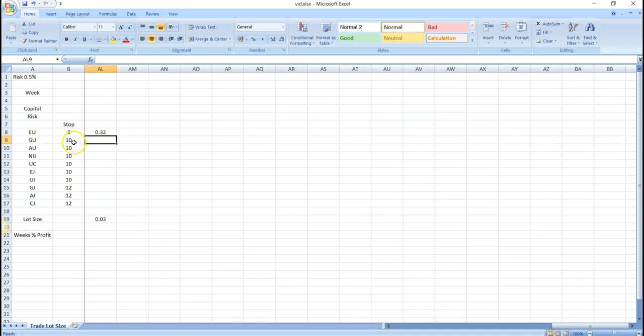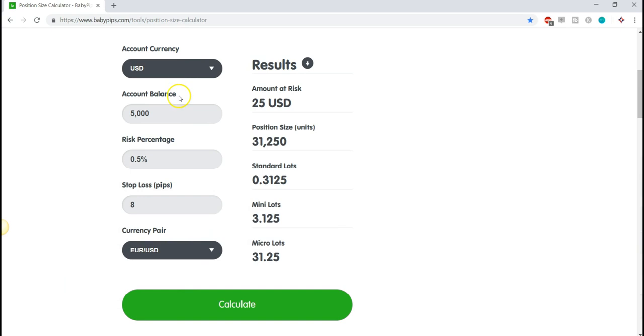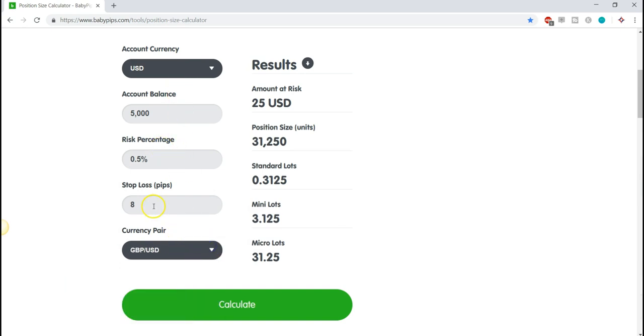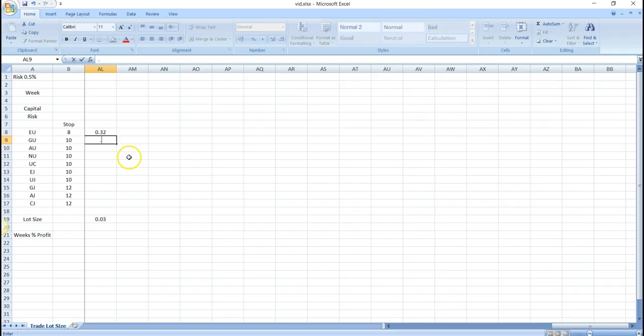GU, pound US dollar, is 10 pips. So I can go back over to this, pound US dollar, stop loss is going to be 10 pips on this, everything else remains the same, the account balance, the risk percentage, and calculate that, and you can see that the standard lot size on that is 0.25.